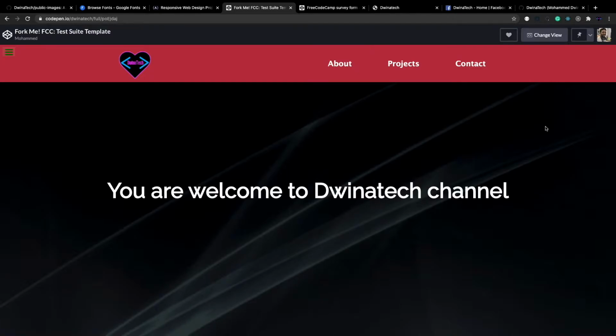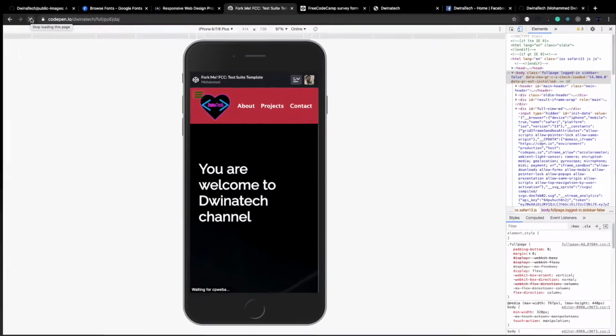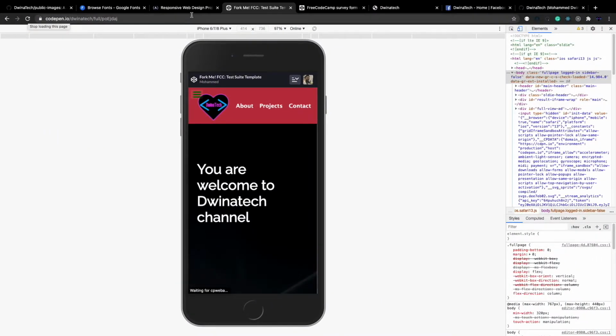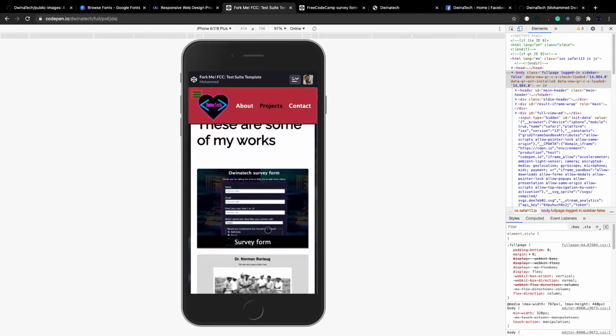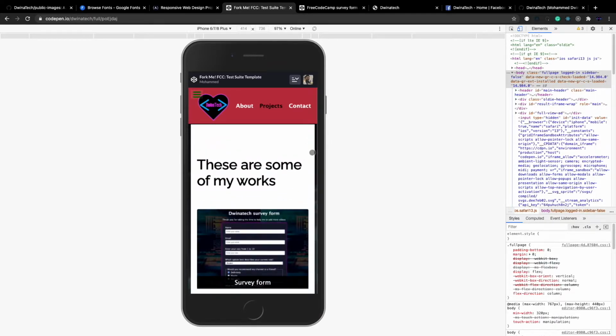Let me show you how it looks on mobile. This is the main landing page. If you press projects, it will scroll to the projects area, where you can also scroll and see more. And as you see, I'm hiding the scroll bar, so it is not visible.